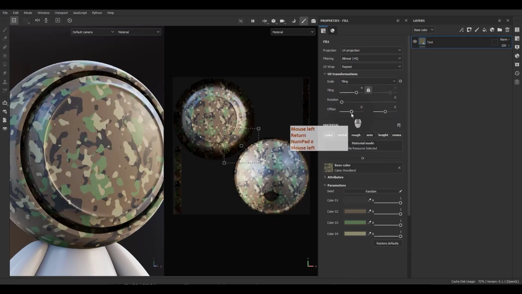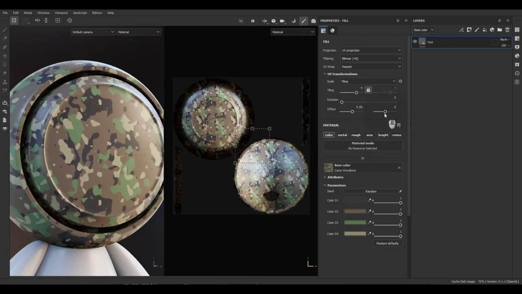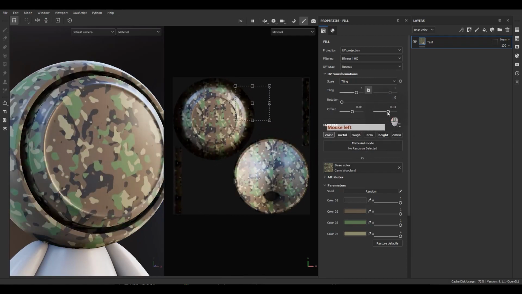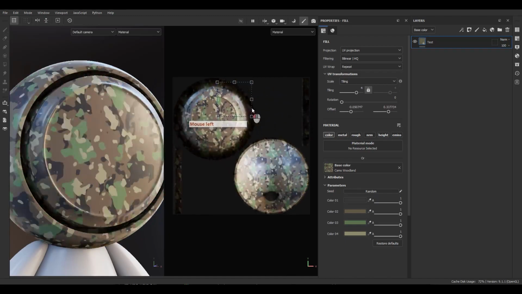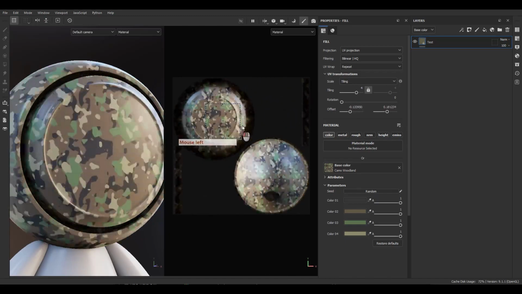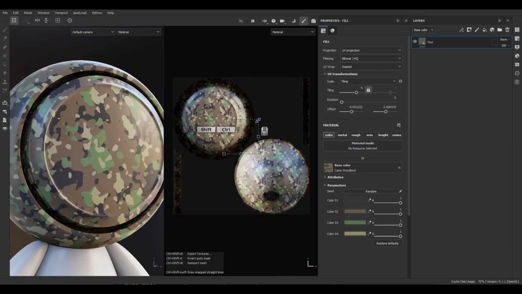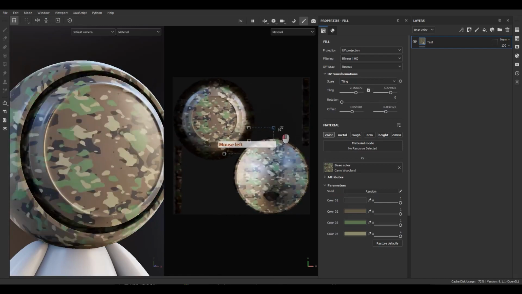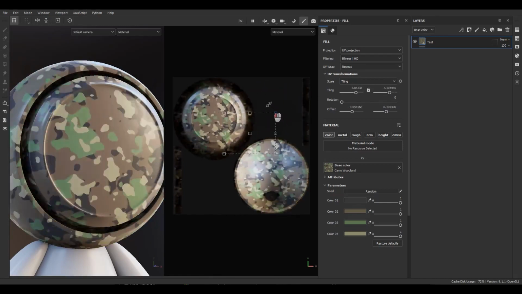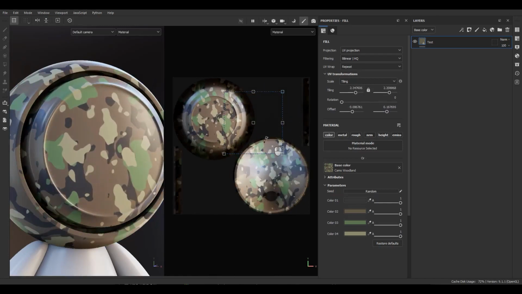Okay, so we can offset the texture like this. We can move the texture inside the UV space in the U and V direction. And we can manually move this little square here like this. And we can increase the size like this, and it affects the tiling.